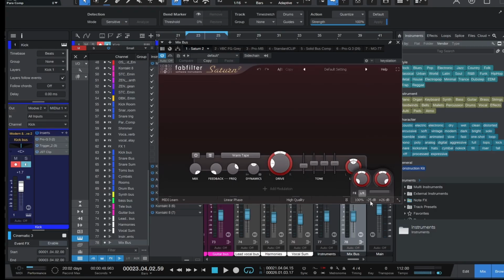The input gain is turned down 25 dBs, and the output gain is turned up 25 dBs. And I'll show you what that sounds like. So without Saturn, and then with.